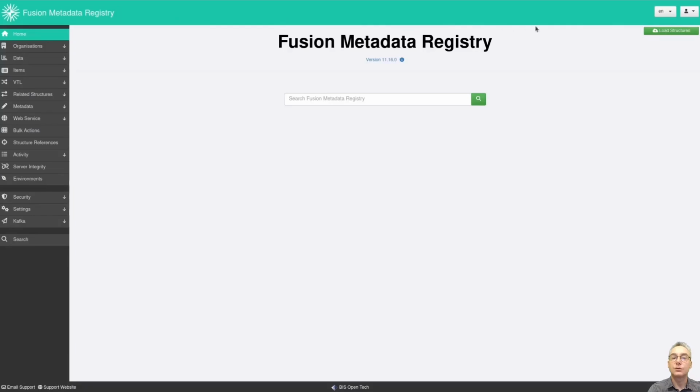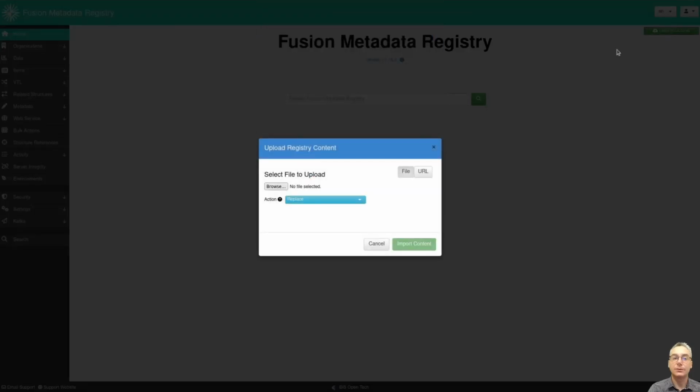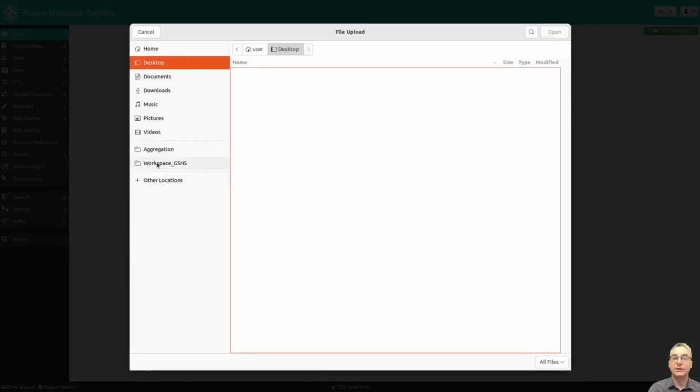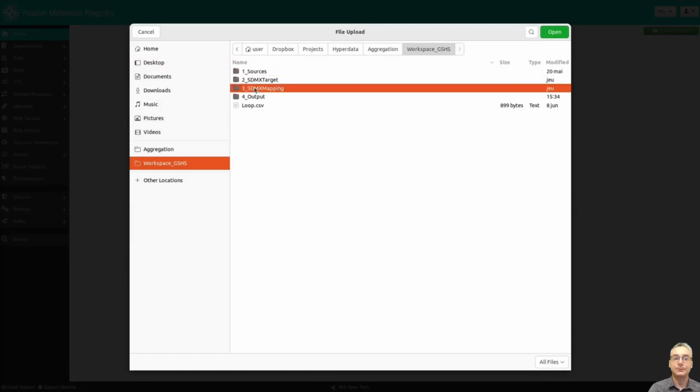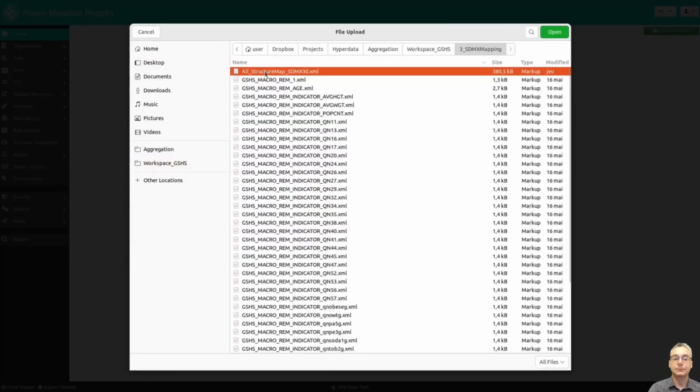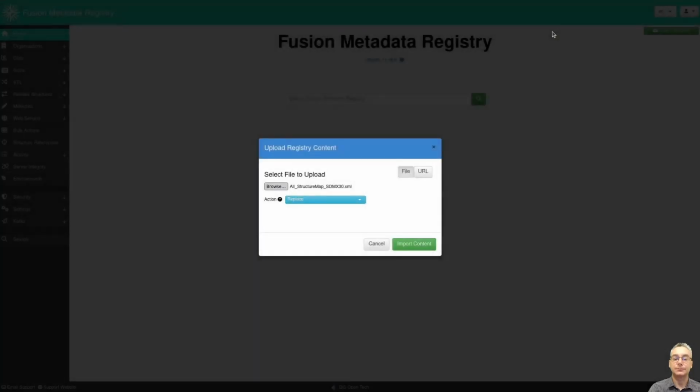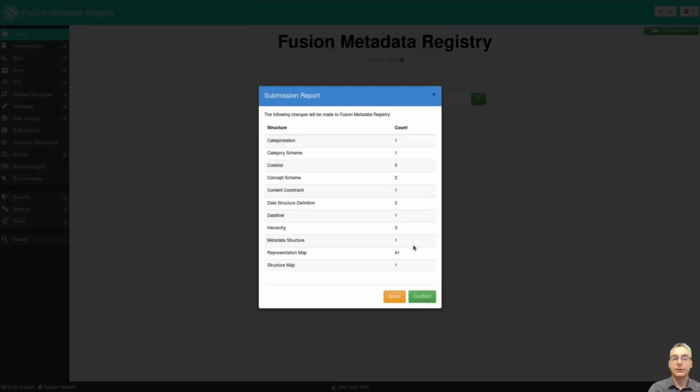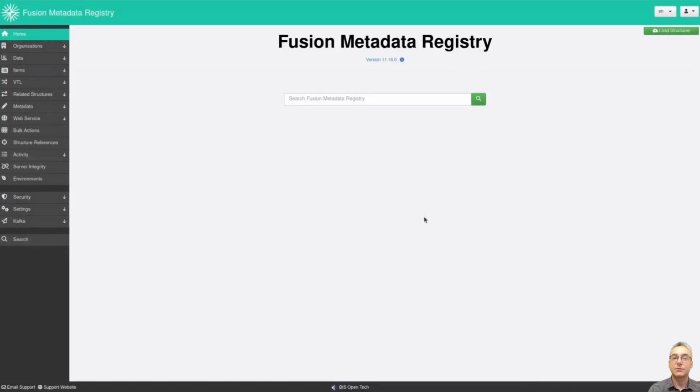We can load new structures into the registry by selecting a file to upload. I'll select a file prepared specifically for this demo from the file system. Once the file is selected, we can initiate the import process. A summary of the SDMX artifacts contained in the file will first be displayed. After confirming the import, these elements will be loaded into the registry. The import is now complete.